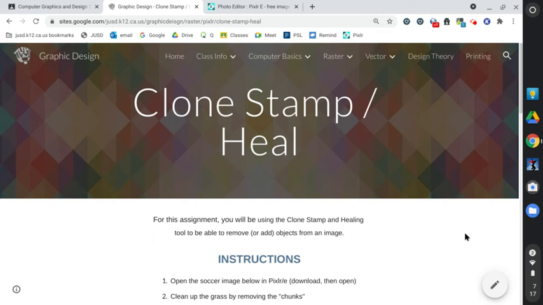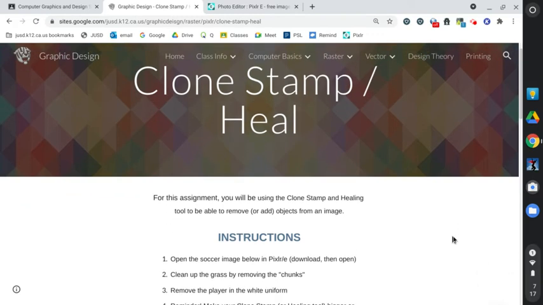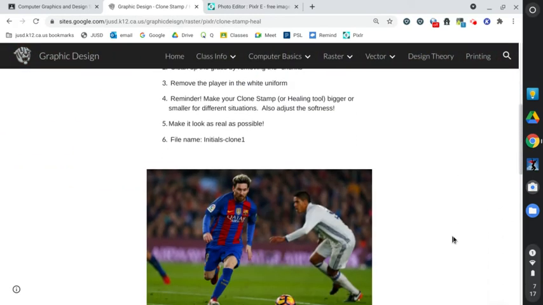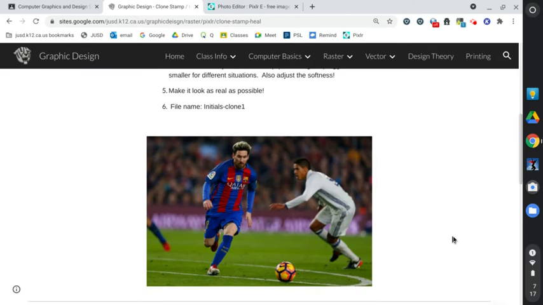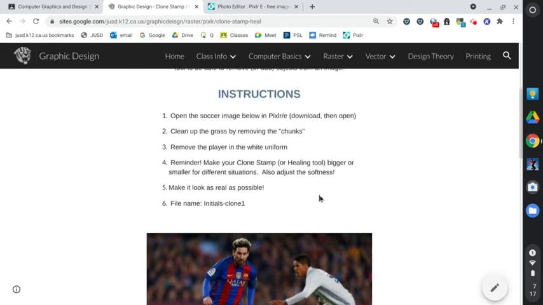Hi everyone, here's a quick video on using the clone stamp and the healing tool in Pixlr online, or it would be very, very similar to be using it also in Photoshop. All right, so what are we going to be working on today? So we're going to start off by using the healing brush to kind of clean up the grass on the soccer field and the clone stamp to remove this whole defensive player in white right here.